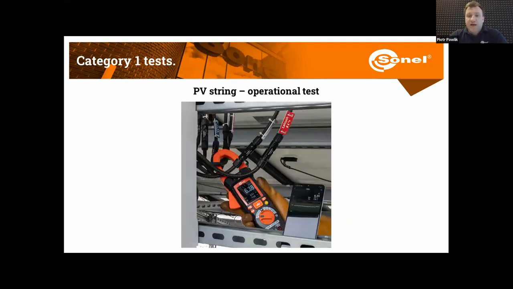Okay, now let's move to the next test, and that's the operational test of the photovoltaic string. Here we need to switch on our photovoltaic system, and in normal operation mode, we need to test the current from each string. The measured values should be compared with either the values from other strings or with some calculated expected values.